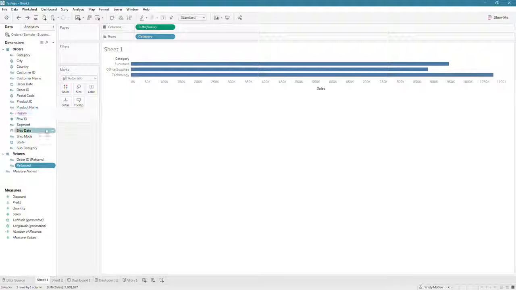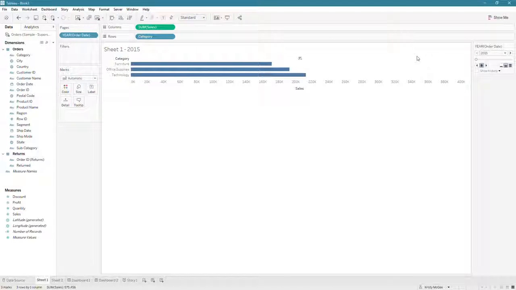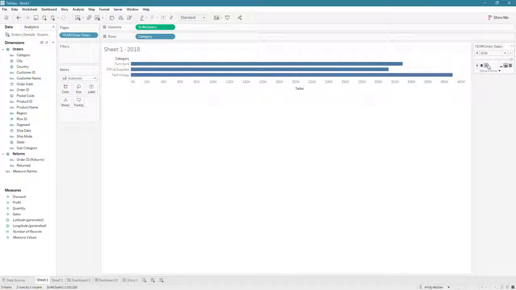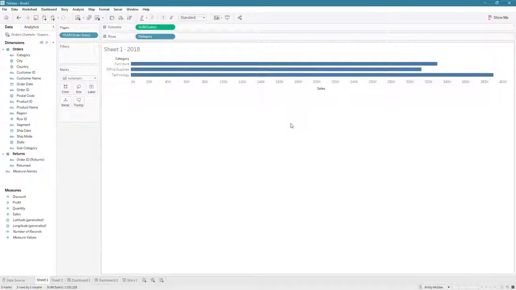Pages allows us to separate our data and even animate it to a certain degree. So if I wanted to use order date, you see I've put date on the pages shelf, and I can scan through my years. And if I just leave it playing, you can see it loops through it. It's kind of cool. But that does not work on server. We'll go over that in more detail later.